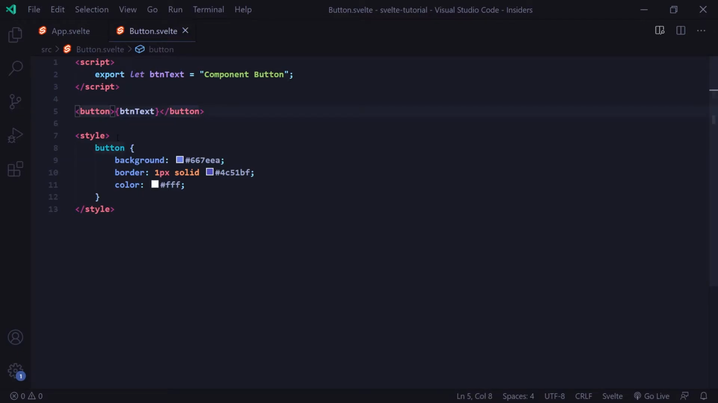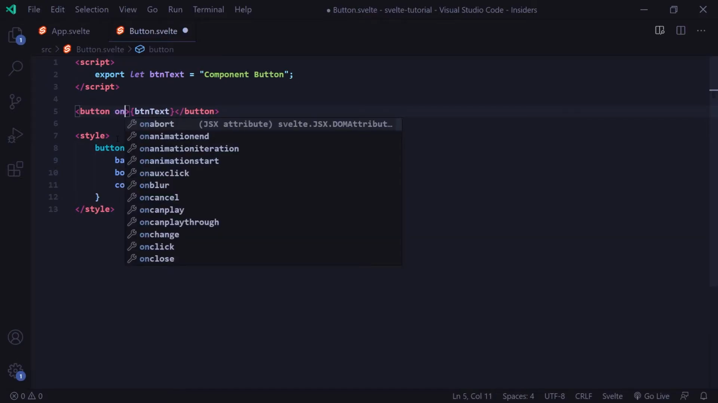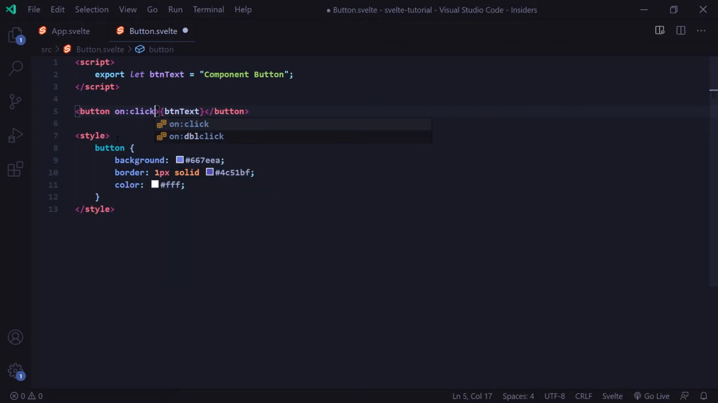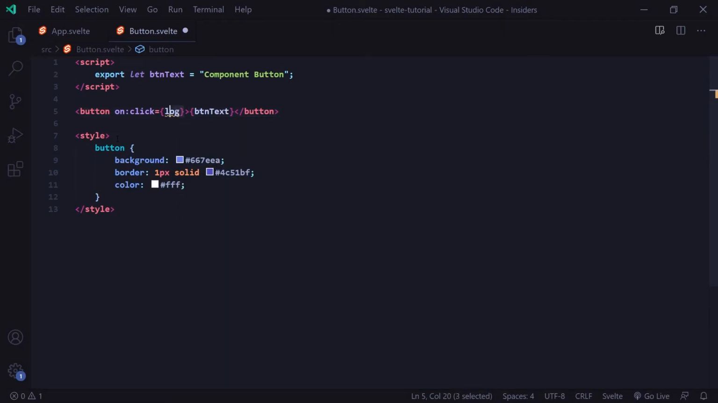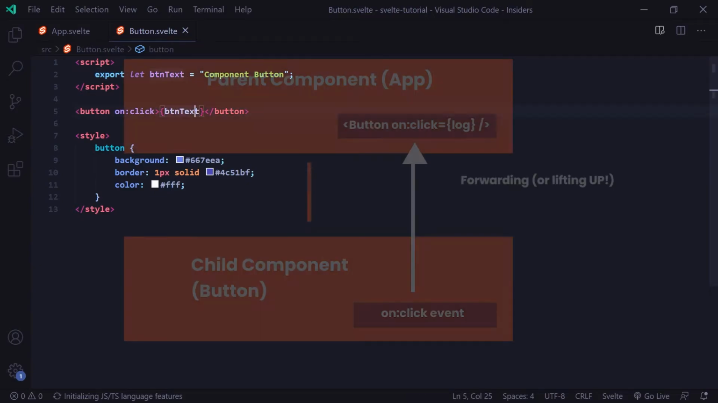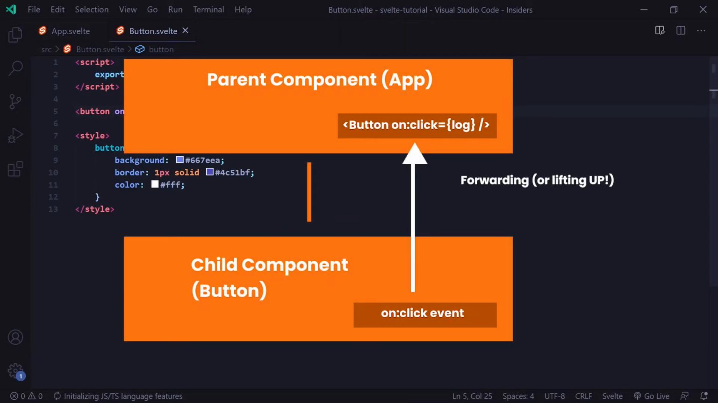So if I go into our button tag here and I say on click, you might think, well, we type equals log. Well, actually, that is not what we do. All we have to do is just type on click. That's it. That's all we need. Because now that we have on click on our button here, what this does is it's going to do the same exact thing that our export variable is doing here. It's going to lift that event up to its parent component.